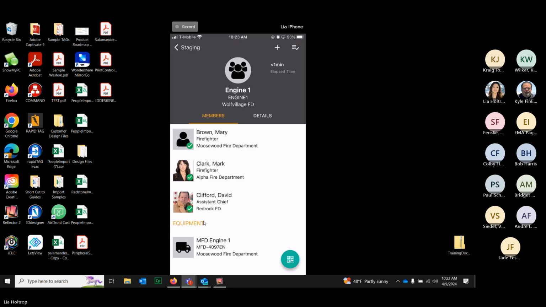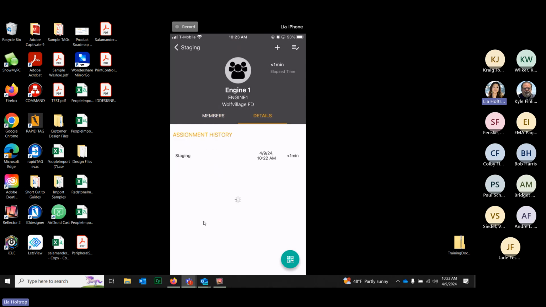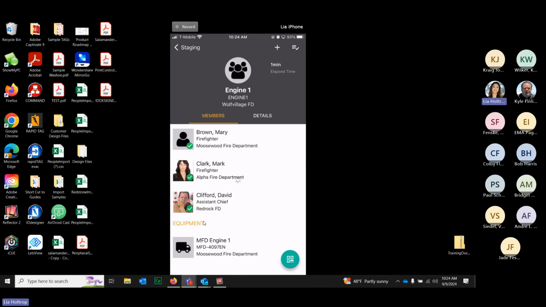Okay. Now, working with these collections, these individual resources can be moved in and out as you see fit. So you'll see in here that there's a details button. If you tap on that, that tells you where that collection is currently in, which assignment, and the date and time in which that collection checked in. So in this case, staging 10:22 a.m. Since I'm in Central Time, it's been there for a minute. And these are the members.